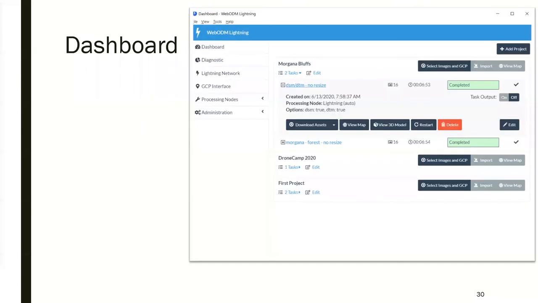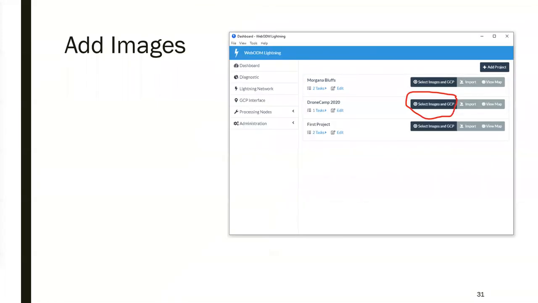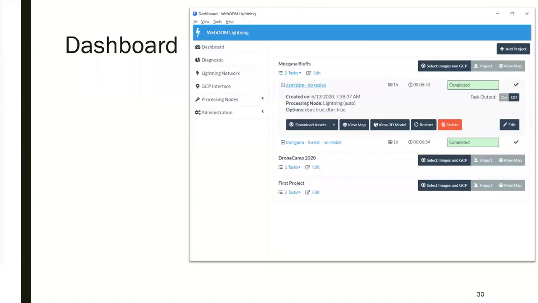Okay, I missed an arrow, sorry. So you can download your assets here. You can view the map of the job and you view the 3D model. Then there are a couple other things just related to the task name and restarting and deleting, kind of task management stuff. But these are the three that you care about.